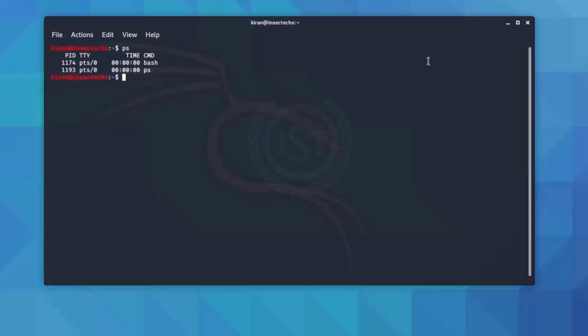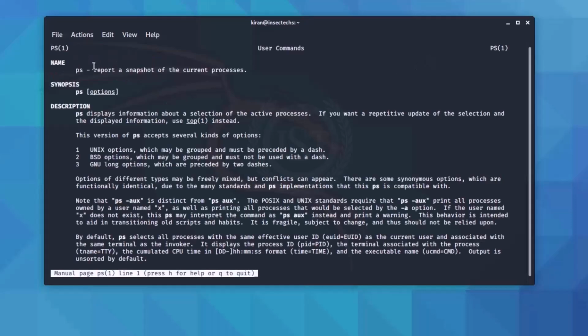Let us go a bit in depth. So man ps for manuals on the ps command. So as you can see, ps reports a snapshot of current processes. It means it displays current processes.